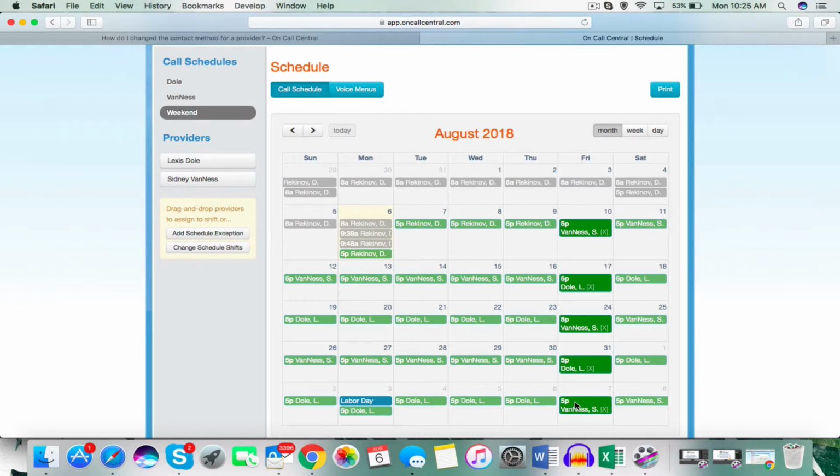A lot of people get a little bit confused here because it shows that this person remains on call for the entire week. But that's actually not the case because this is only linked to the weekend voice menu, which doesn't play during the week, which means you can pretty much count all of this out, like pretend that it's not even there, because the only thing that's going to matter are the options on the weekends. And as you can see, you've got Van Ness, Van Ness, Van Ness, and then Dole, Dole, Dole, and that just goes on for the end of the month.